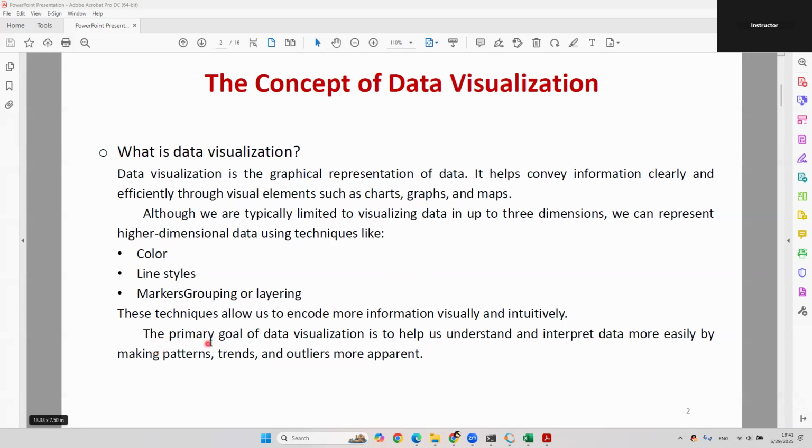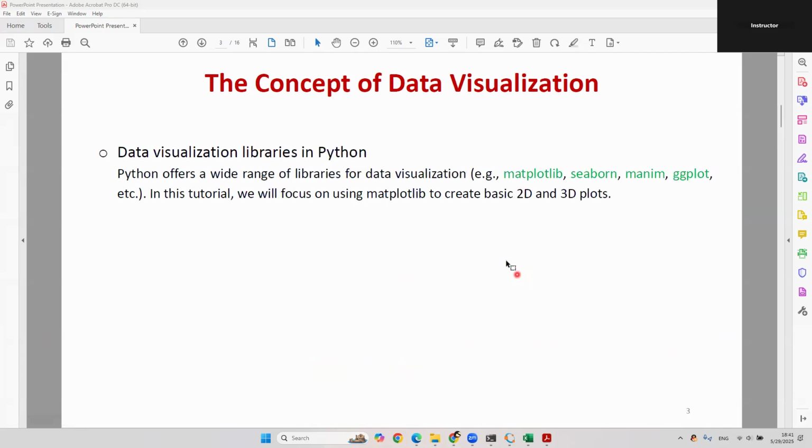The primary goal of data visualization is to help us understand and interpret the data more easily, and to make patterns, trends, those kinds of things more apparent. We actually have different libraries in Python, like Matplotlib, Seaborn, Manim, and ggplot. In this lecture, we will mainly introduce Matplotlib.